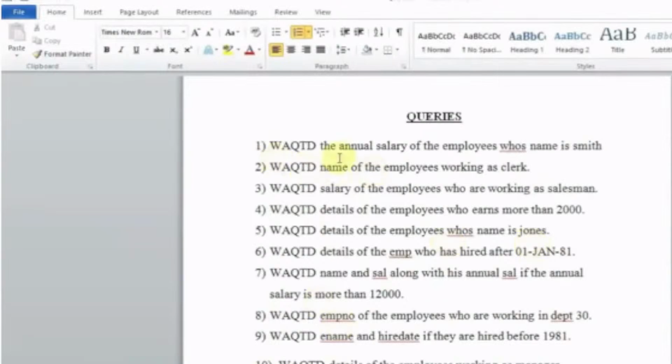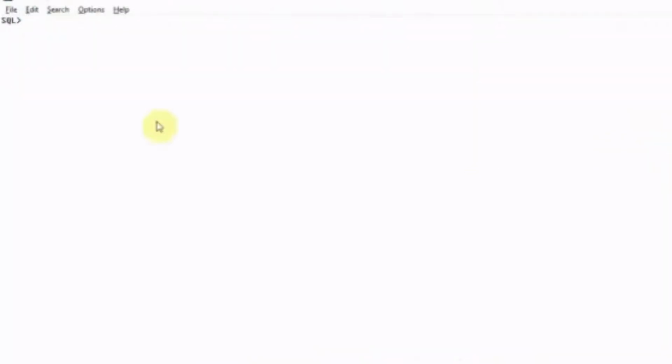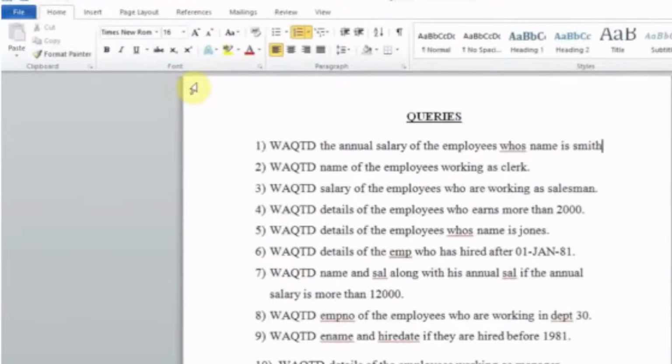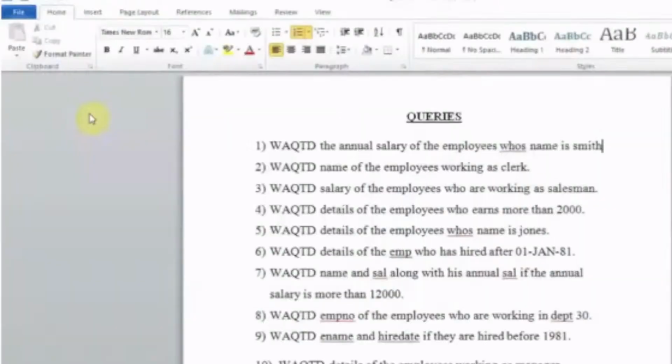Next query, guys: write a query to display the names of the employees working as clerk. So I can write select ename from emp where job is clerk, so CLERK. You can see these are the employees who are working as clerks: Smith, Adams, James, and Miller. This is the answer for the second question.